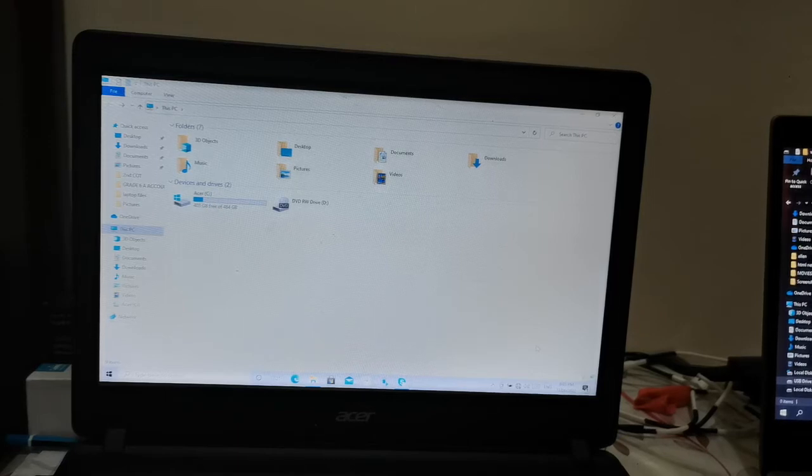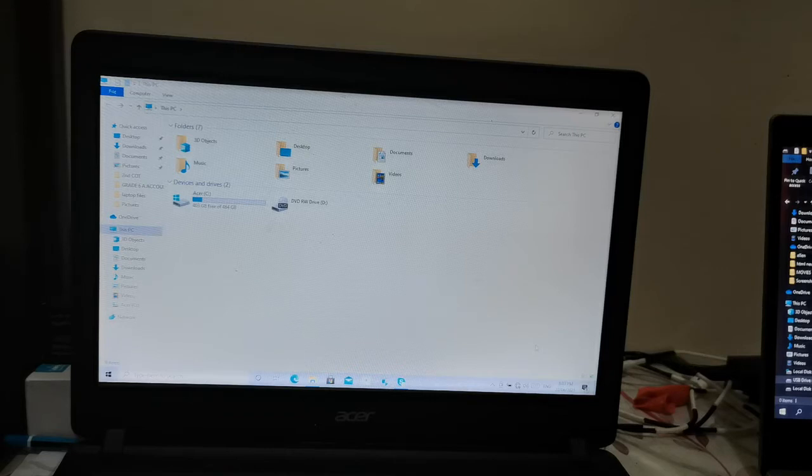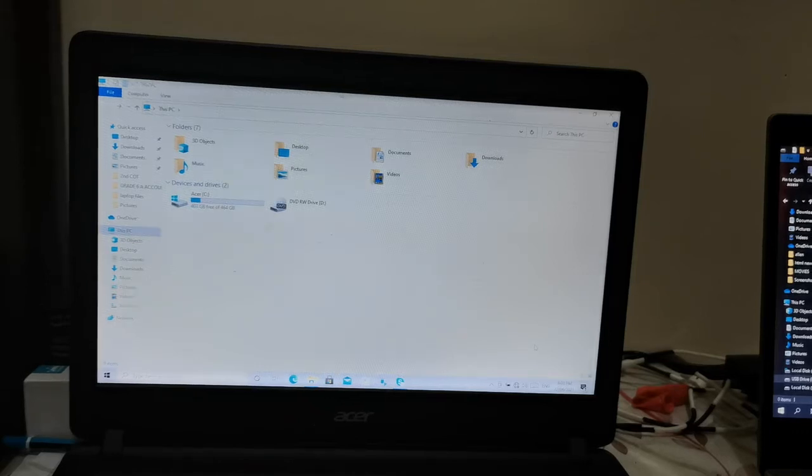And the other way is by going to settings, update and security, then recovery. Under recovery, you can find the reset PC and an advanced setting. You're just going to select reset PC. Then there are options there for which drive you want to reset.